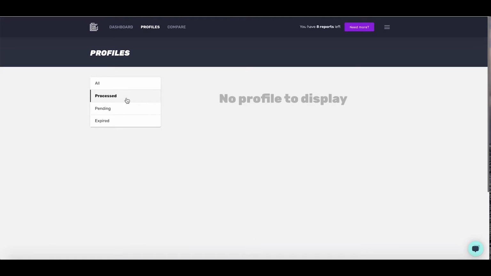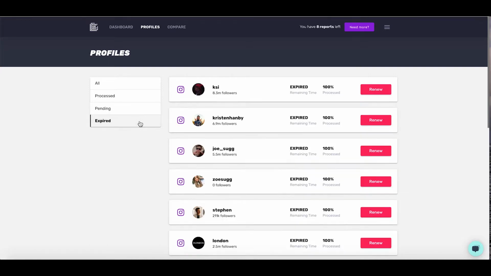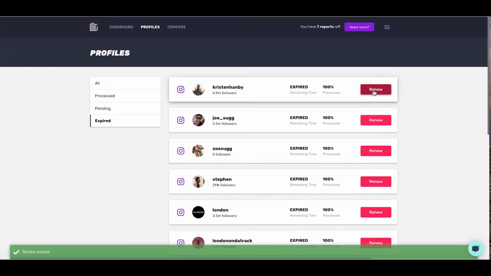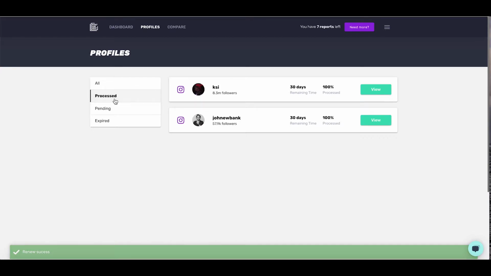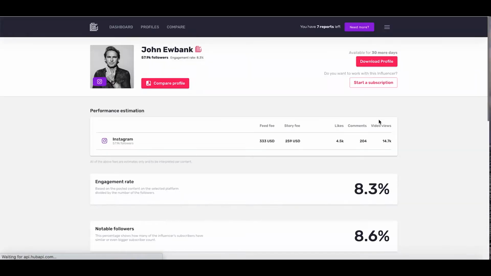In the processed, this is where the ones that are in pending will appear once they've finished processing. And expired is all the profiles that have expired, and you can renew at any point any one of these. You can reanalyze simply by clicking on the renew button at the cost of 1 report. So let's head over to processed, and as you can see these two have already been done. So let's take a look at the data that you get when you click on view.